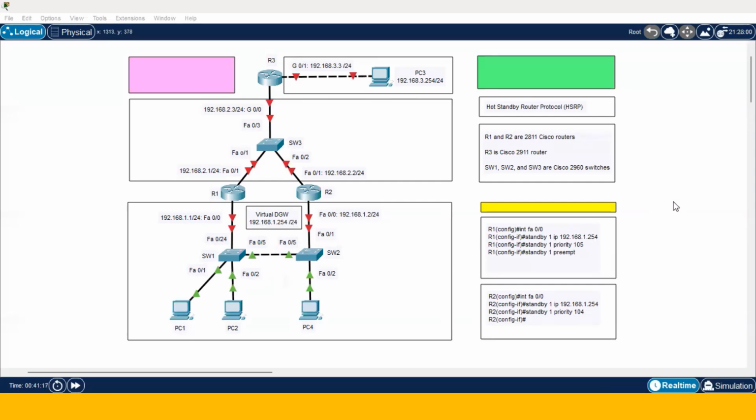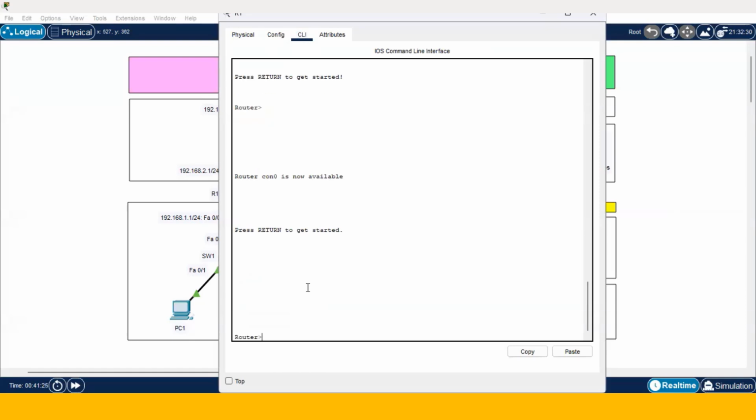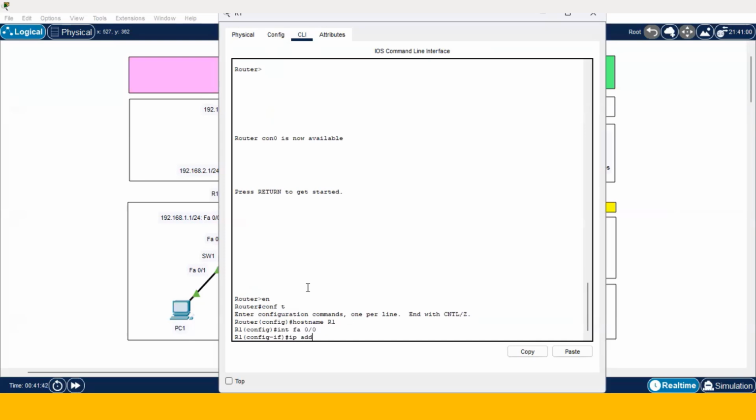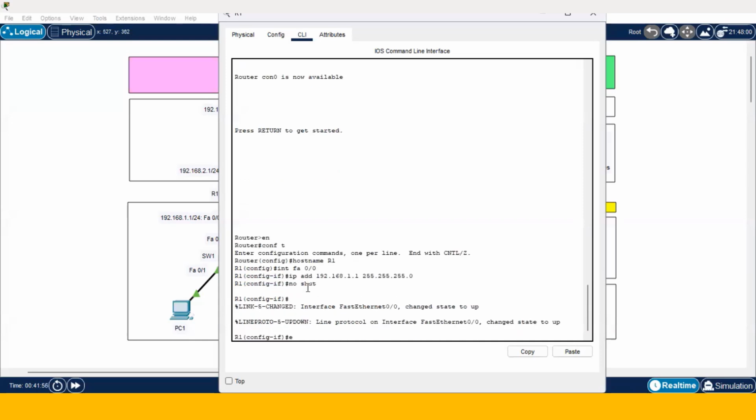First, we need to do the basic configuration on the routers. We start from Router 1. We go to the command line interface: enable, conf t, hostname R1, interface FA0/0, ip address 192.168.1.1 255.255.255.0, no shut. Exit.